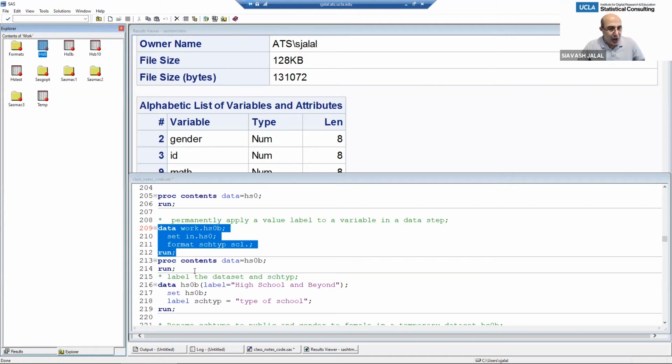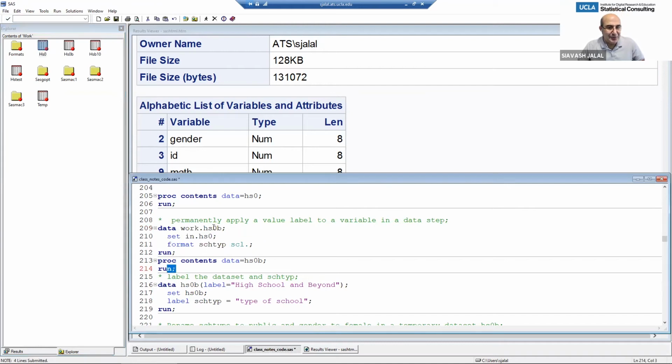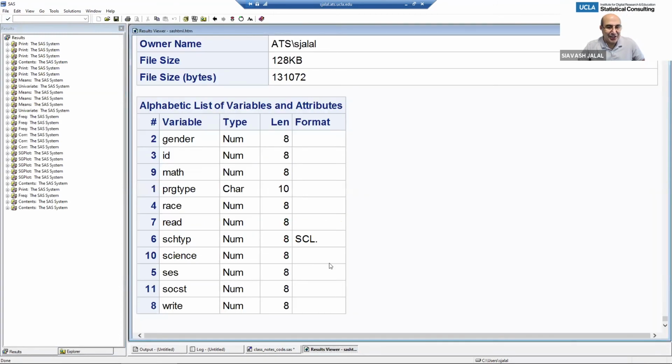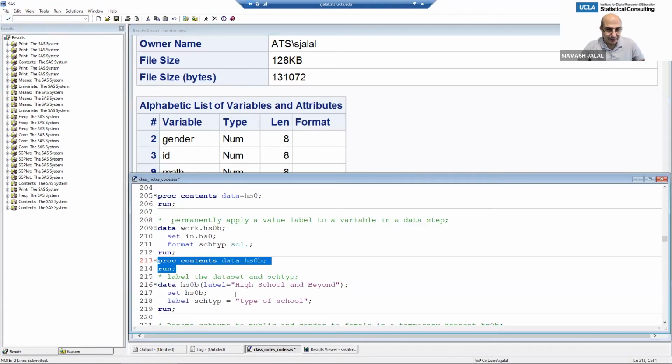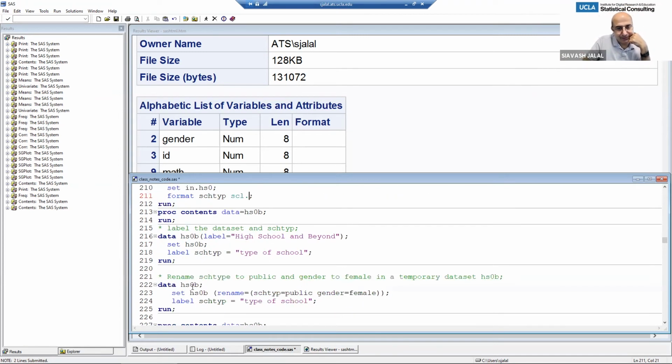Yeah. So now if I run content of this HS0B, let's see what happens. Then you see that data changed. You see, there is a format. And this dot, notice this dot. This is the dot that we put in. I think we need to define that dot so it will be there. I don't think that works. Yeah, it doesn't work without the dot. Okay.